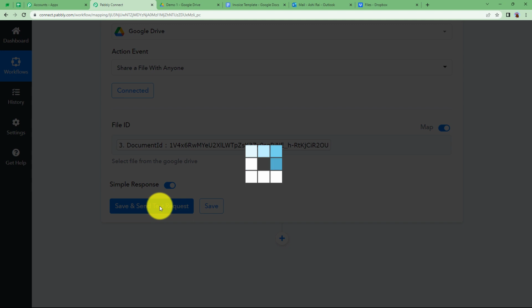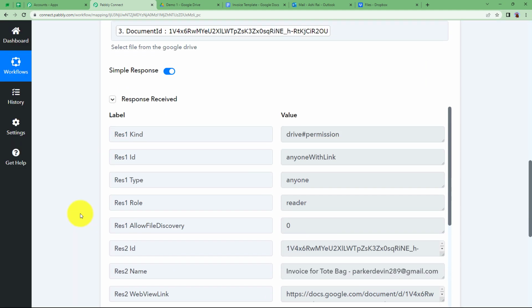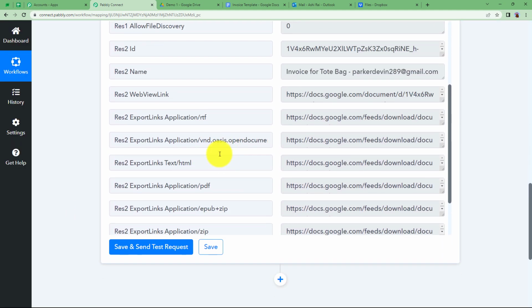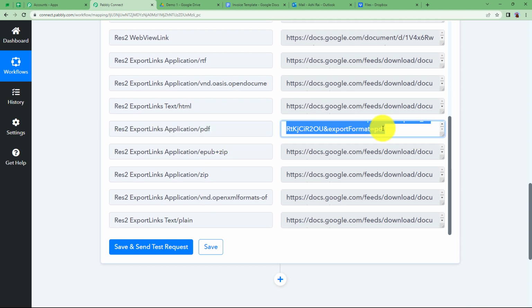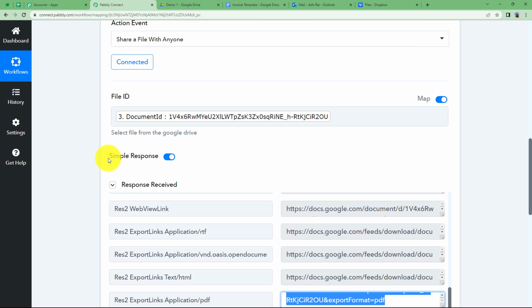Click on Save and Send Test Request and you will receive the shareable file link of different formats. Here in the response, like you can see, I have the RTF, document, HTML and PDF format as well. So this link which is given to me is the PDF format of the file, right? So I'm going to map this PDF format to my Dropbox. Let us learn how we can do that.